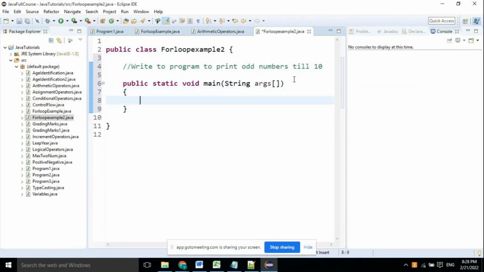Do I need to define the variable? Yes. Can I declare it in the for itself? Okay, int i is equal to 1. I am declaring my one. Then the for loop, for int i equal to 1. Then what is the purpose of declaring it outside the for loop?